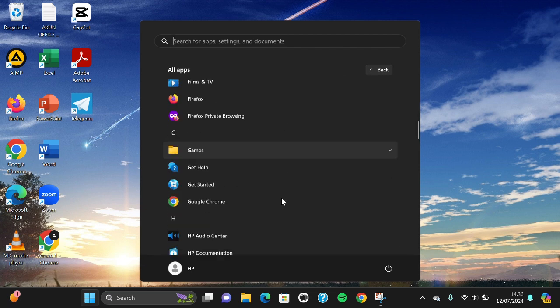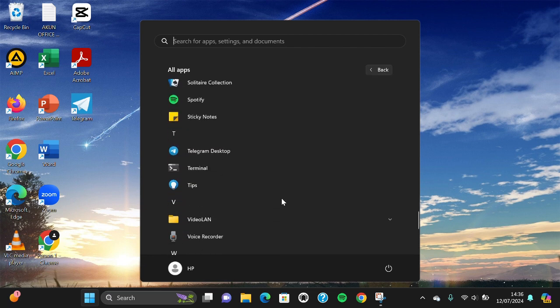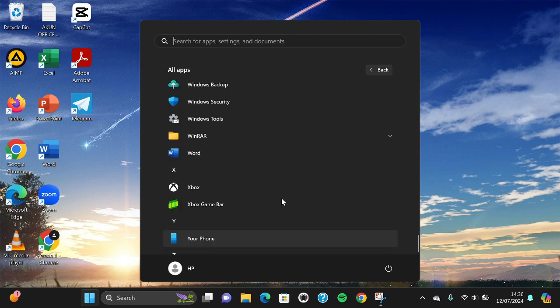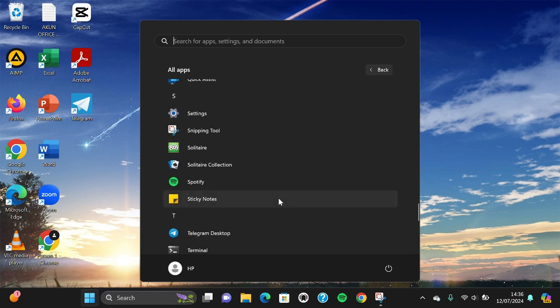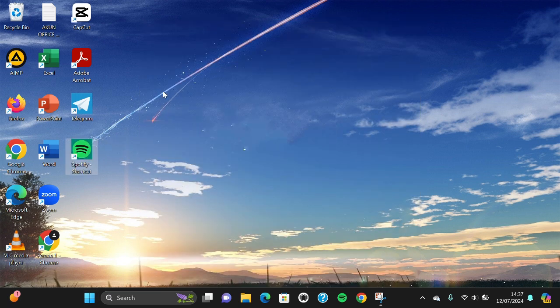For instance, I'm going to add or put my Spotify application to my desktop, this one. And if you want to put this application to desktop, we just need to drag it like this. Okay, and as you can see guys, now my Spotify application is on my desktop. Alright guys, and that's how we can put application on desktop in Windows 11.